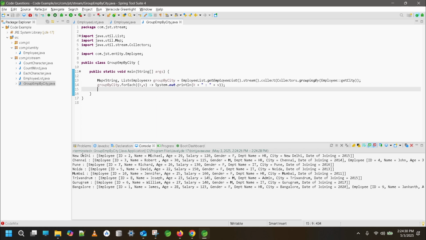See, New Delhi, Chennai, Pune, Noida, Mumbai. Based on the city, we are displaying the employee list, the group of employee list. You can observe here id is equal to 4 and id is equal to 3. That means 2 employees in Chennai. In Bangalore also 2 employees are there. Like that we can display group of employees. This is also one of the interview questions.